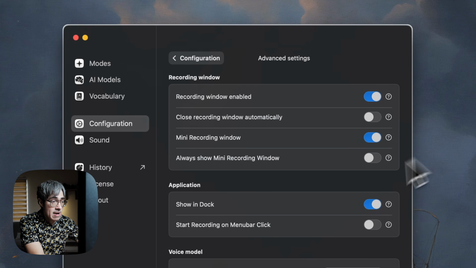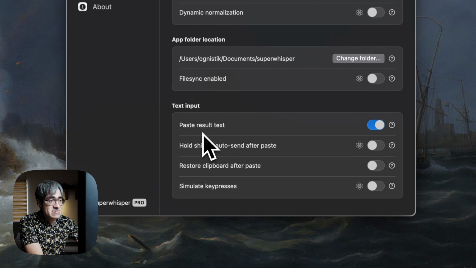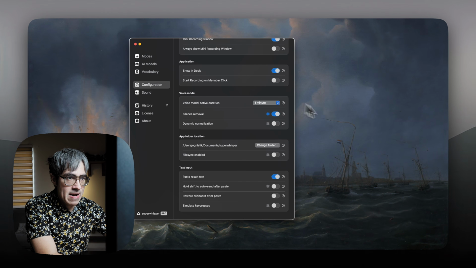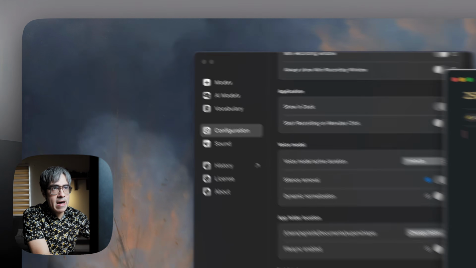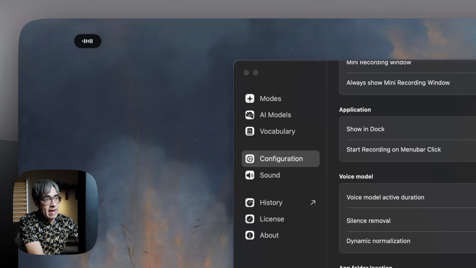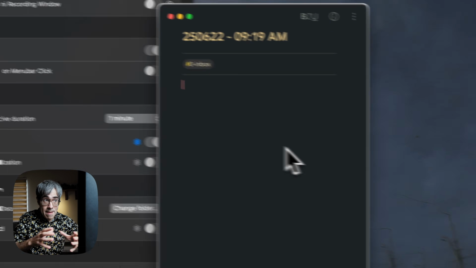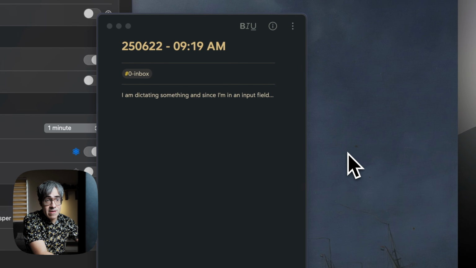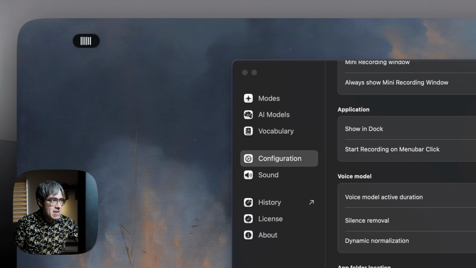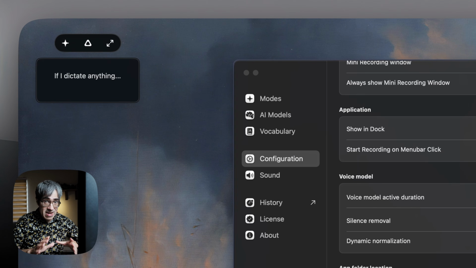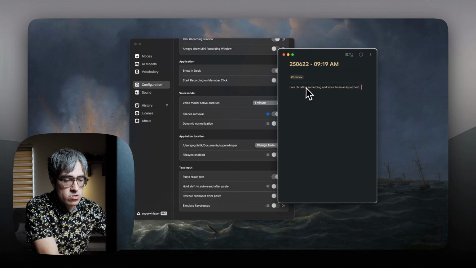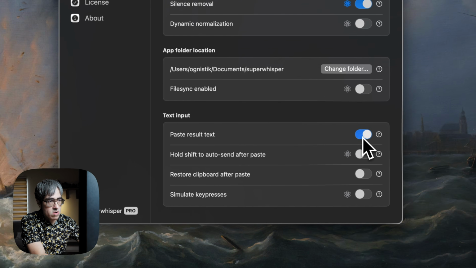And let's go a little bit lower here where it says paste result text. I want to show you very quickly the default behavior of Superwhisper with this toggled on. So let me open a note. Now I am dictating something, and since I'm in an input field, the text will go to my front app. But if I am not in an input field, like right now I just clicked on my desktop, if I dictate anything, there's nowhere for my text to go, so it stays on the recording window. With Macrowhisper, we will have absolute control of that behavior, so we want to toggle this off.